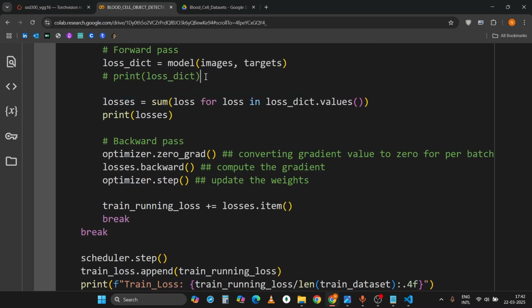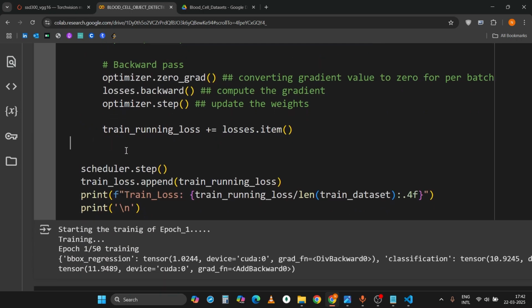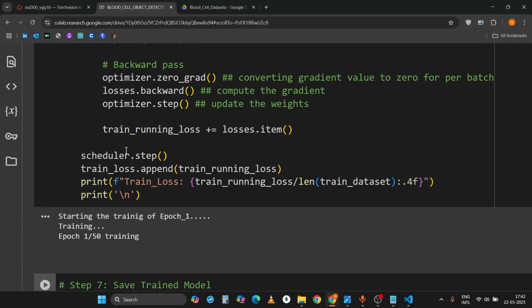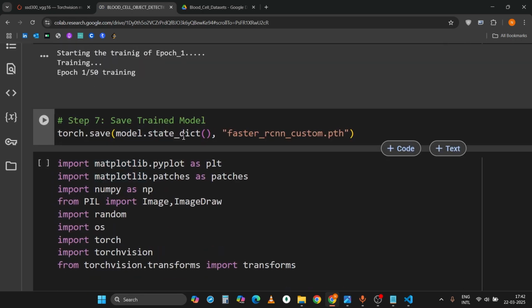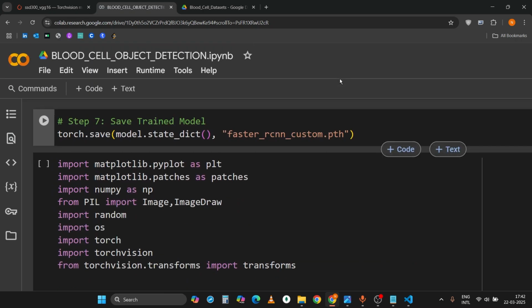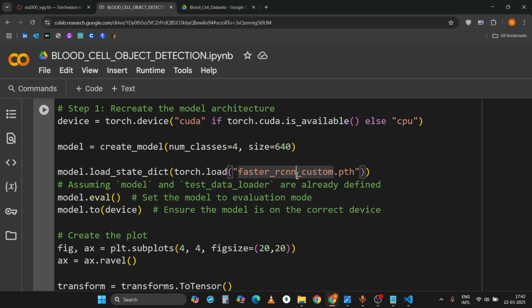Let me comment it and run it. We do not need breaks here now because I already explained. So let me run it. Now the training gets started till 50 epochs. After that we will save the model, not Faster RCNN, okay, this will be SSD. Same way here, SSD.